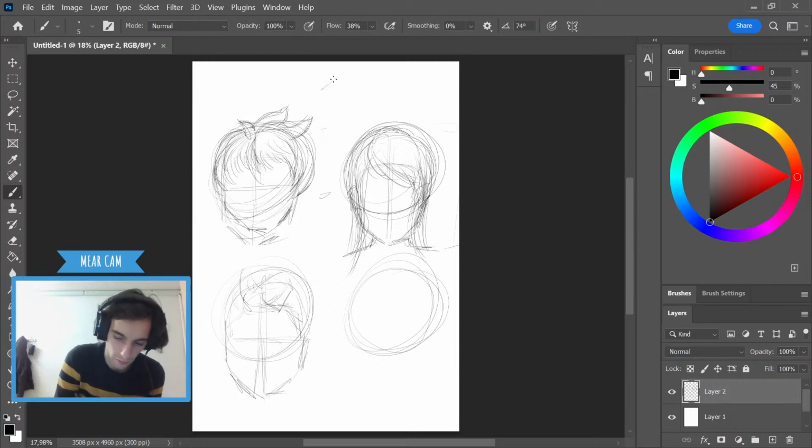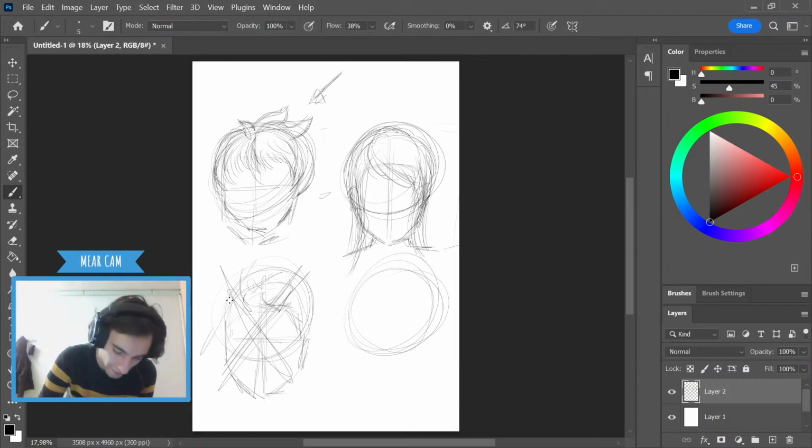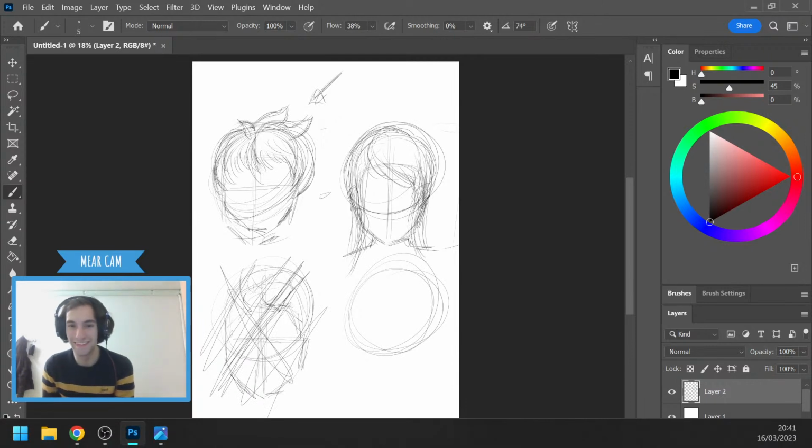I'm still leaning towards this one for the moment, but I have one more try. We're not gonna do short hair. I can't draw it. We're not gonna do that.